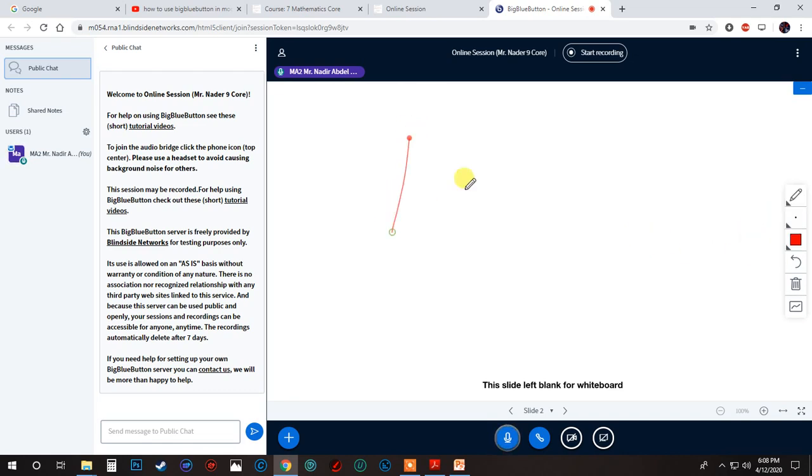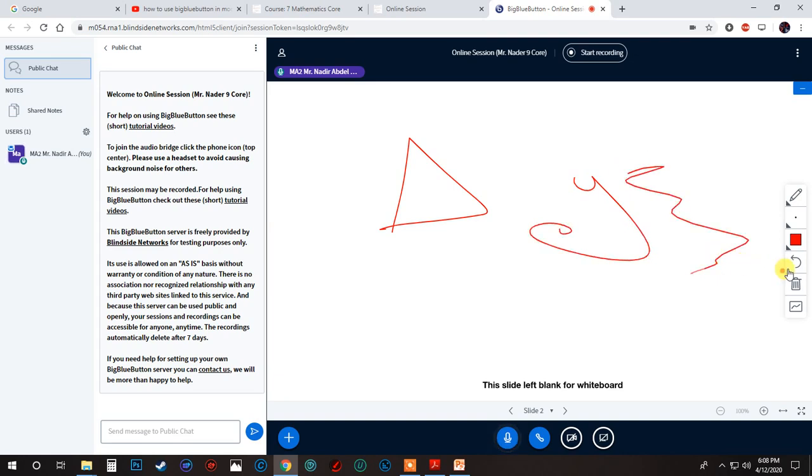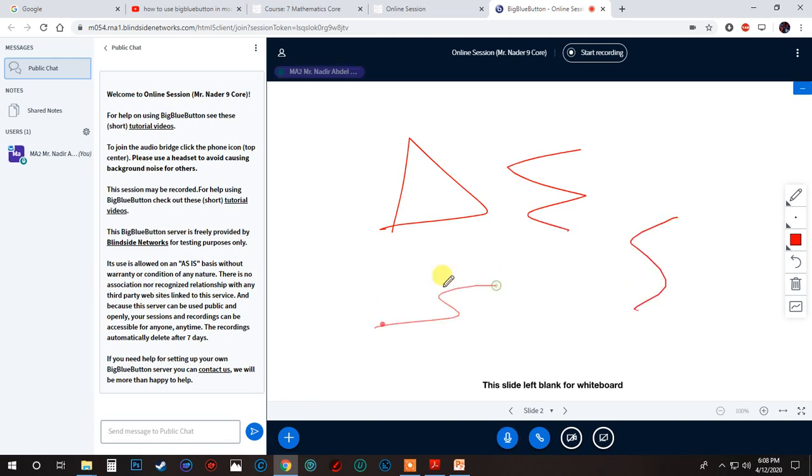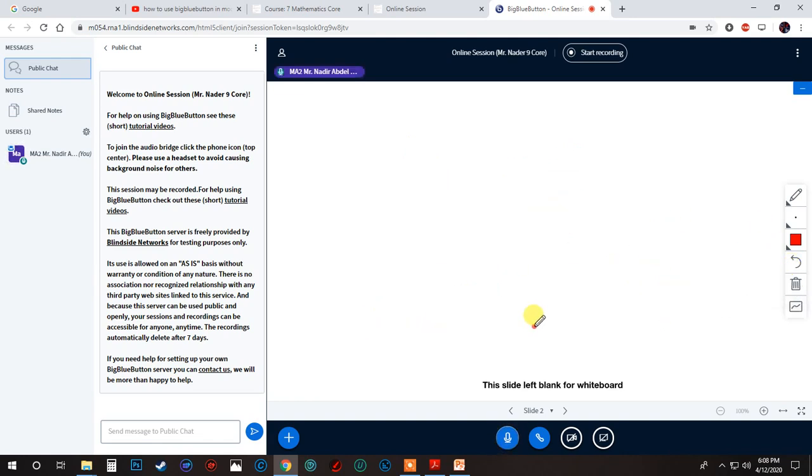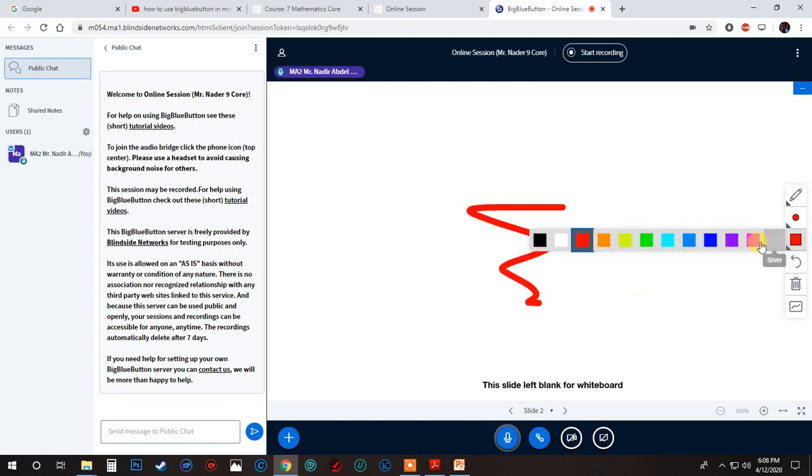Now the pencil, you can draw whatever you want, write whatever you want. You can undo the last thing you did. See, you can undo, or you can just clear everything and start from the beginning. Now you can control the size of the brush from here. You can control the color of the brush from here.